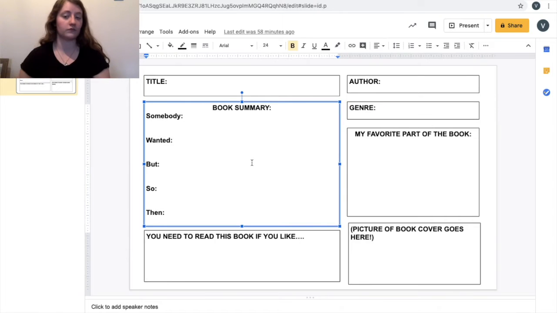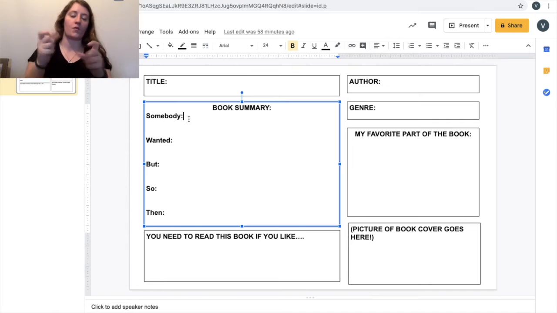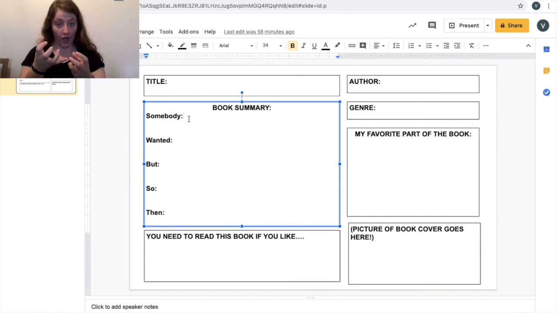The next thing you're going to be doing is completing a book summary using Somebody Wanted, But So Then. And you can leave it just the way it is. Just type in your summary next to the Somebody Wanted, But So Then. If you want to be more advanced, you can take that strategy and type it into a paragraph.